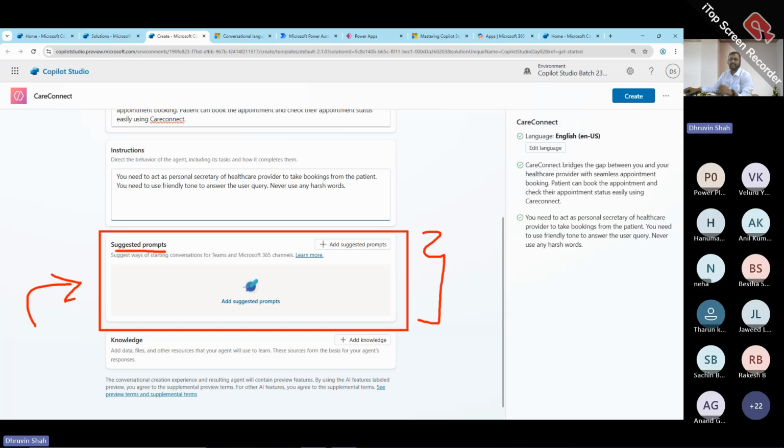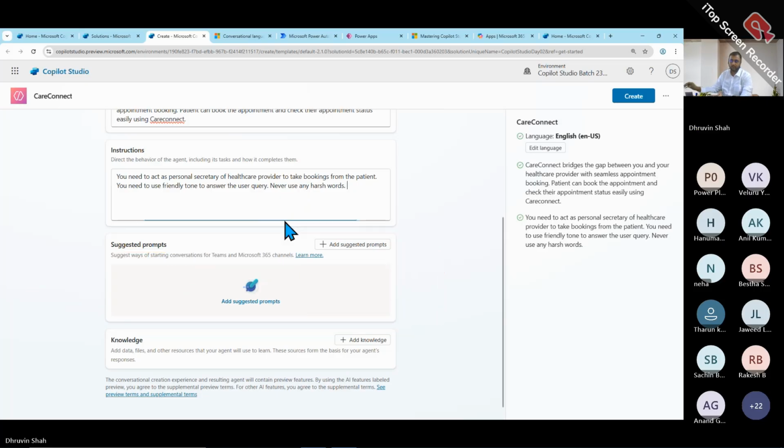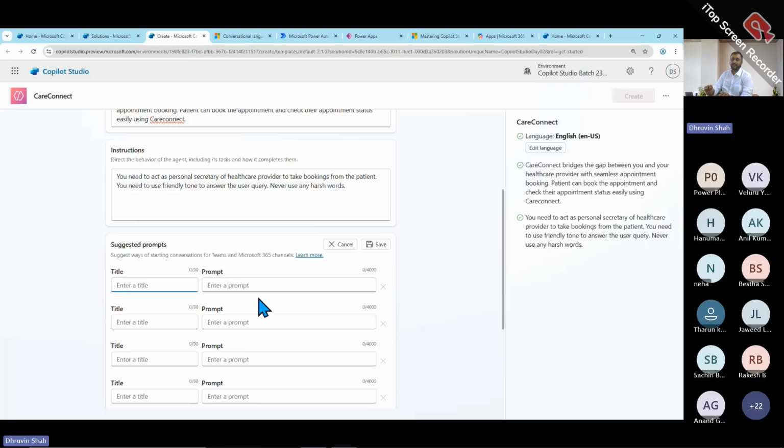Okay, but here we will just suggest some prompt over here. And it is also showing you the description that suggests the way of starting conversation on Teams and M365 channel. So when you are deploying into Teams or M365, this suggested prompt will be available for the user. So when they click on that, they don't need to type a whole sentence, and it can do that activity for them.